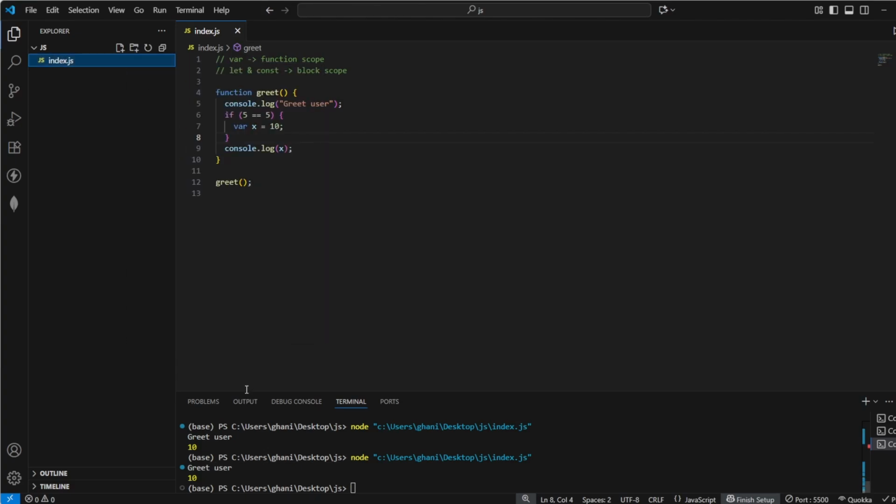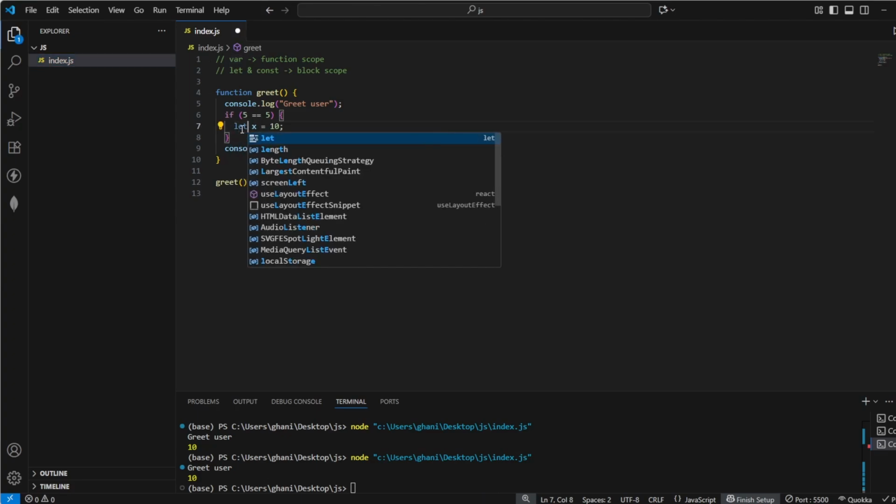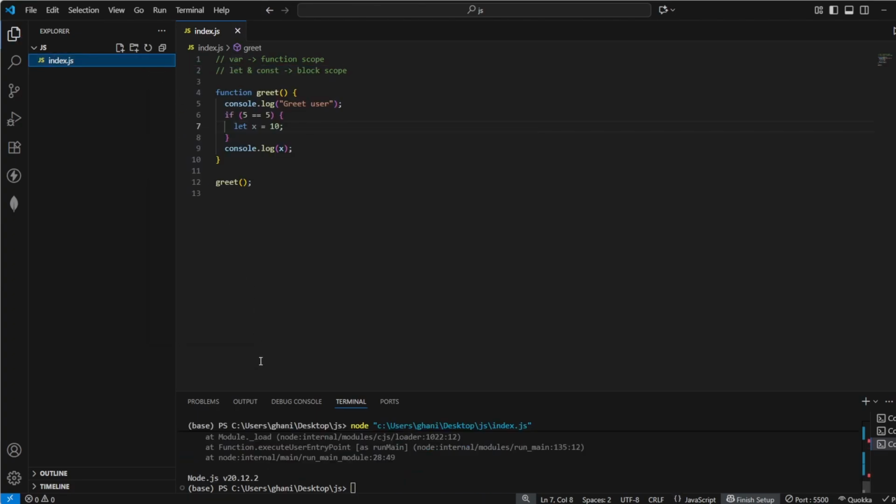We are going to run the code, and as you can see, we are again getting 10, even though we are using our console.log outside of this block. So let's use let, for example, instead of var, and we're going to run the code, and as you can see, we're getting an error. So why is that? So var defines a variable inside of the function scope. So basically inside of the scope of the function where you define it.